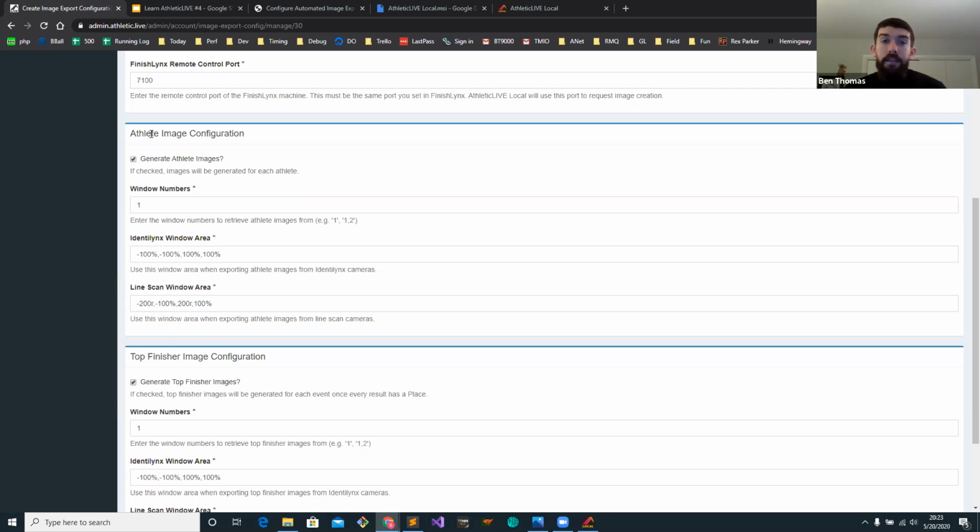Let's talk about the athlete image first. So there's really two things you need to be concerned about. One is the window number, and the other is the window area. So what's a window number? Well, the window number is how we decide which camera we're going to take an image from. So let's take a look here.